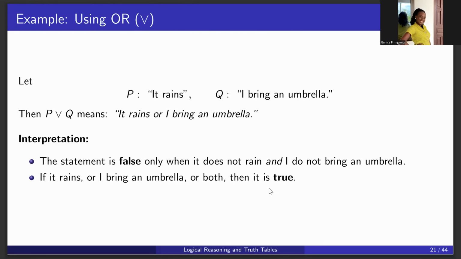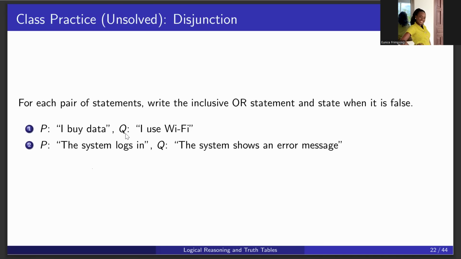Here's an example. P: it rains. Q says, I bring an umbrella. So the combined statement is it rains or I bring an umbrella, because this symbol stands for or. So the statement is false only when it does not rain and I do not bring an umbrella. Once one of them is true, the compound statement is true.